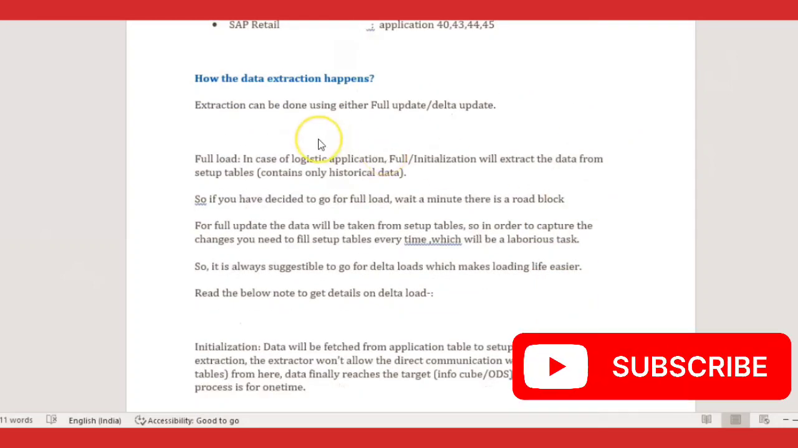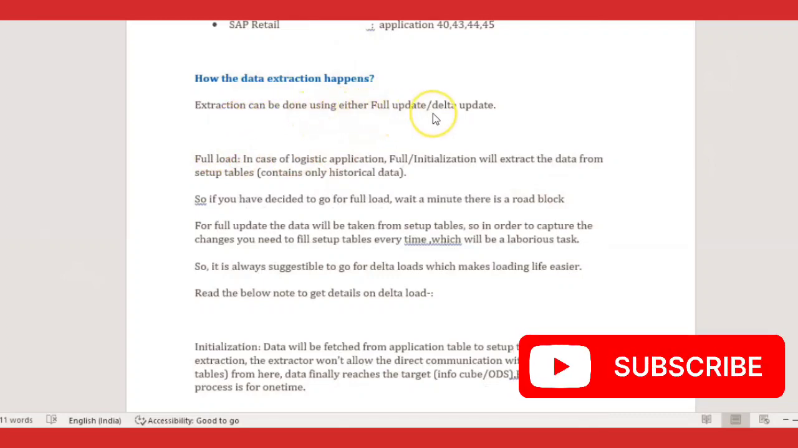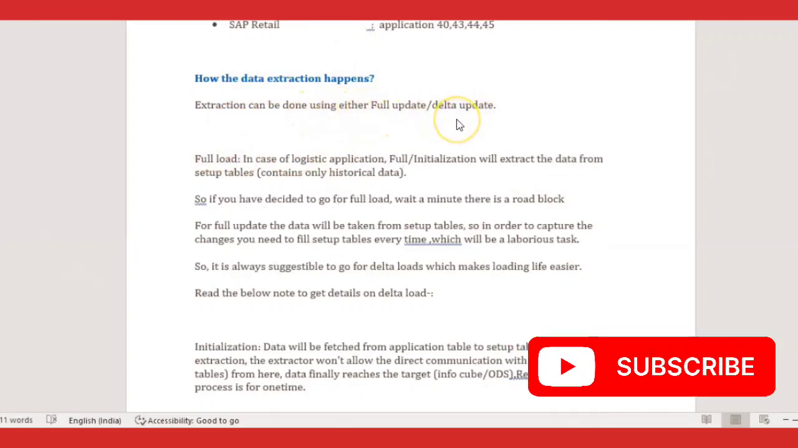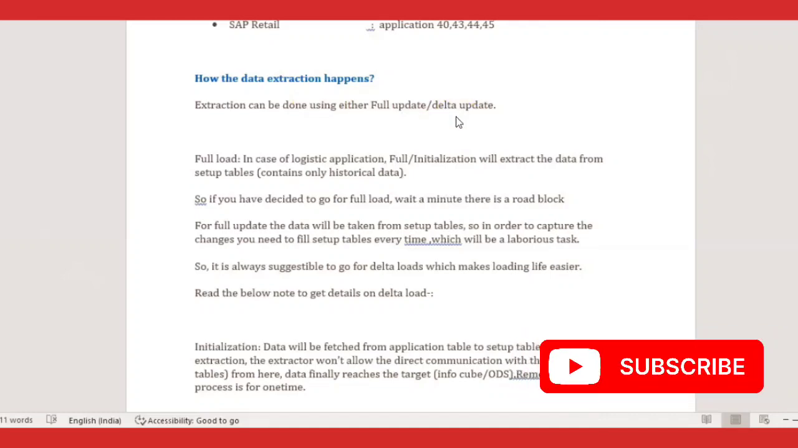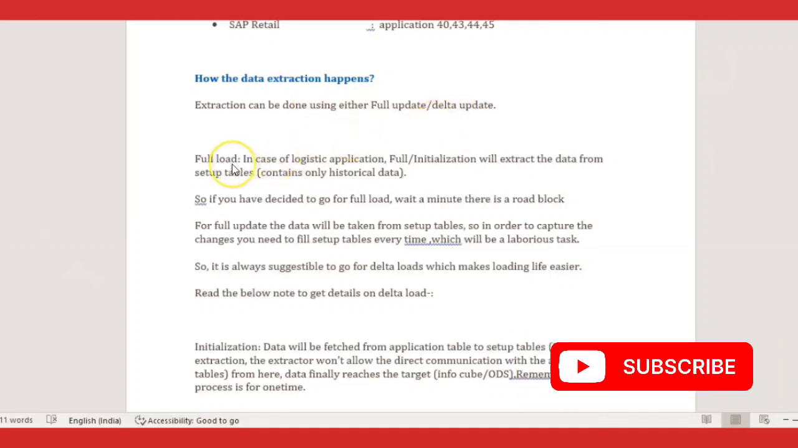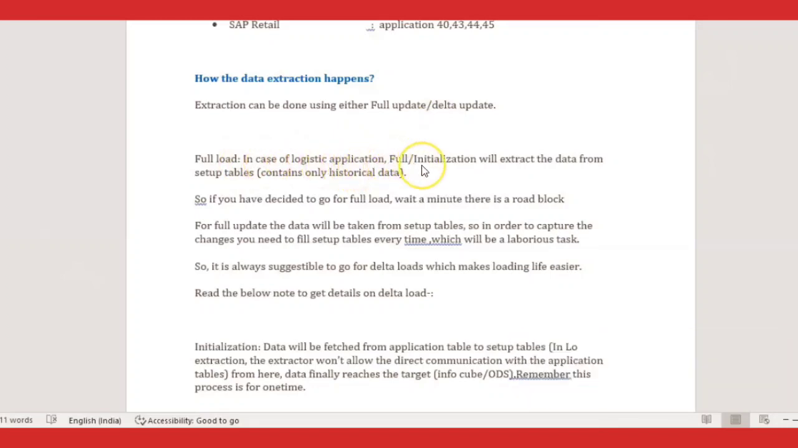And second, how the data extraction happens. Data extraction is done either in full update or delta update. So there are two types of data extraction. So full load, what is a full load? Full load in case of logistic application, full load initialization will extract data from the setup table, which contains only historical data. So the setup table contains only historical data, and full load fetches the data from the setup table.